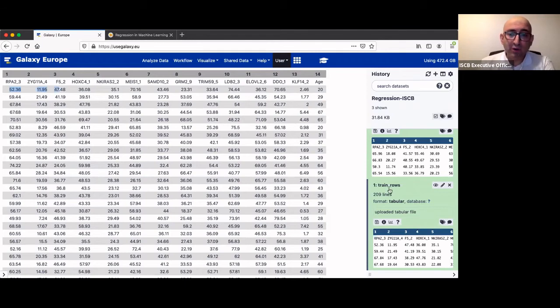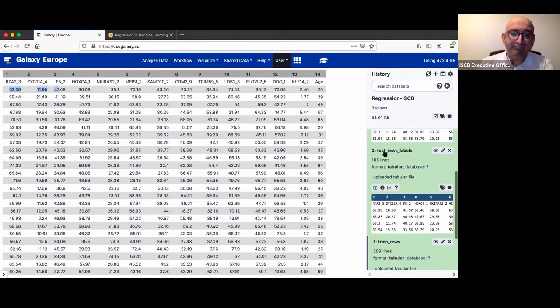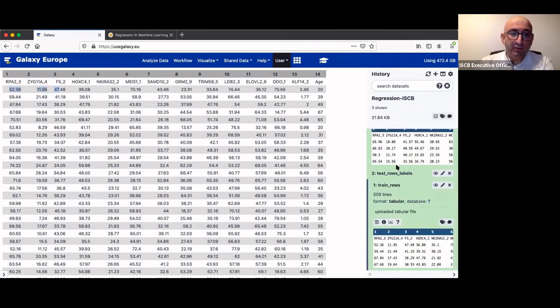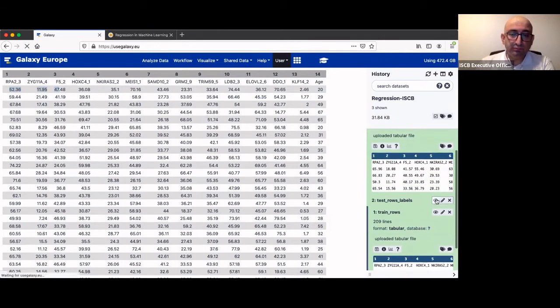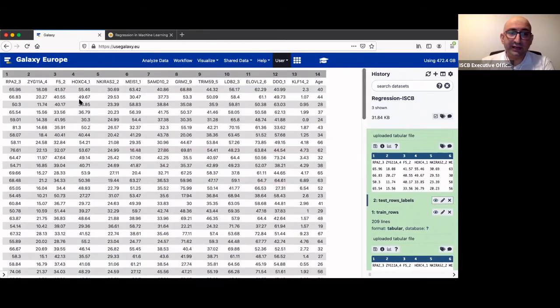So let's look at the test data set. The test data set has 105 lines, but again the first line is the header, so you have 104. So around 33% is the test data, and around 66% is the training data set.